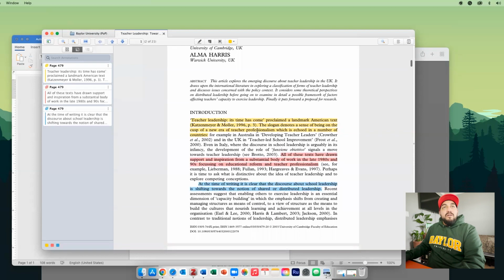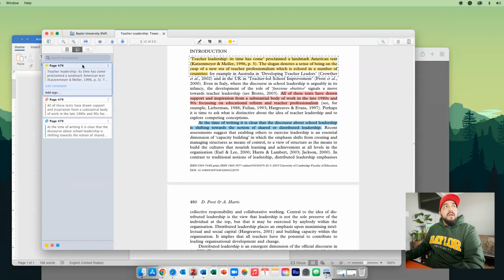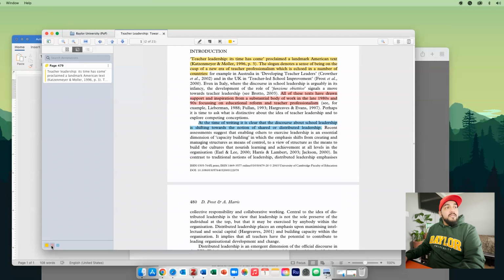So I have different colors of highlights I can use, but you'll notice that on my left-hand side right here, it's going to pull up those colors, which I can later filter by color down the road if I wanted to. So I can do just my yellows, or I can change the colors here, but I can also filter through. So right here, I can do just my yellows, my reds, and my blues, or I can get rid of certain colors. So if I want to see them all at once, I can just click on all of them. Now, why would this be important?